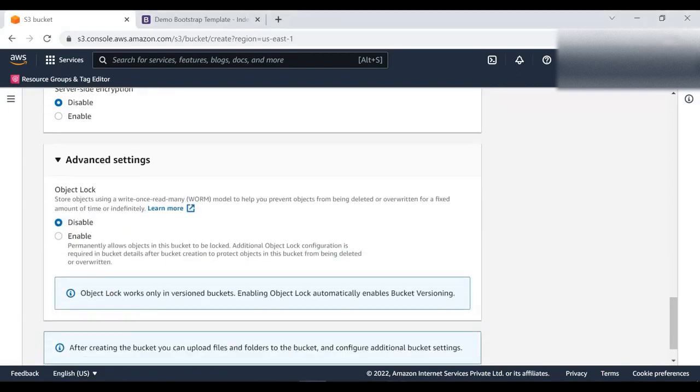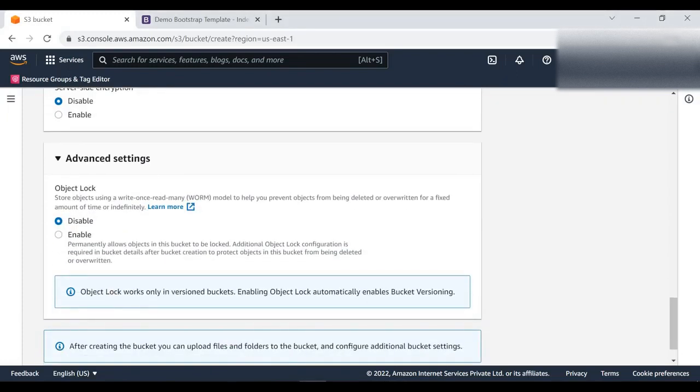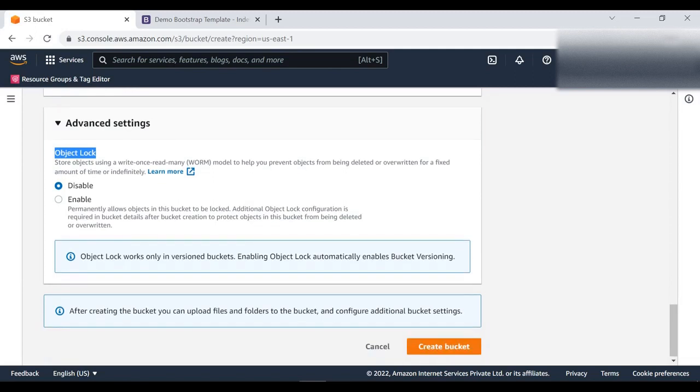And in the additional settings, you can enable or disable the object lock. Object lock means the object cannot be writable, it can only be readable if you enable the lock. This will secure your website content. It will basically add a secured layer so that no one can edit without permission. So let's create the bucket.